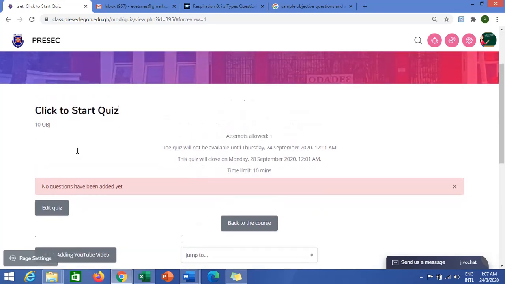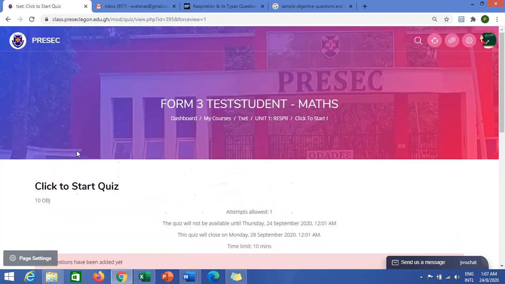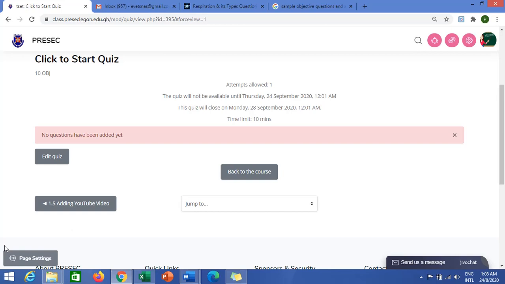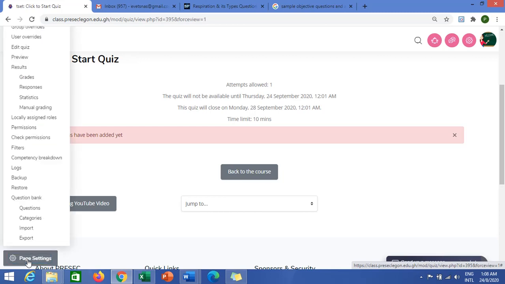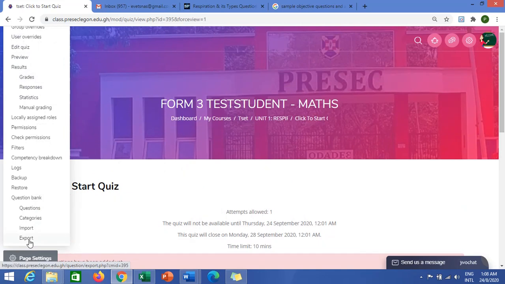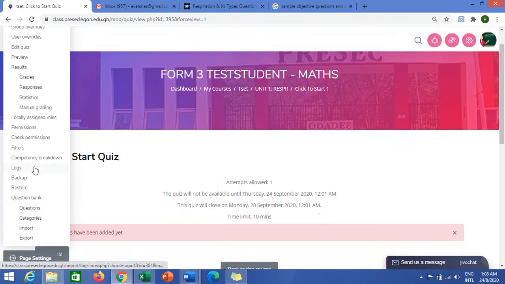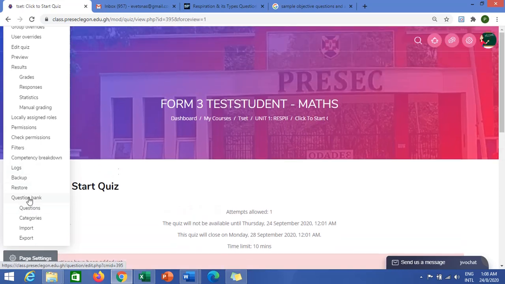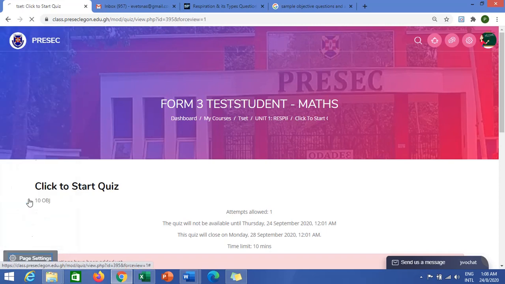So this is it. Once this is done, you will see this page settings over here. Go to this page settings. If you can't find it here, you would surely find it somewhere around here, but mostly it will be sitting somewhere here. Then you can now go to question bank. You can go to your question bank and set up your question bank from there.